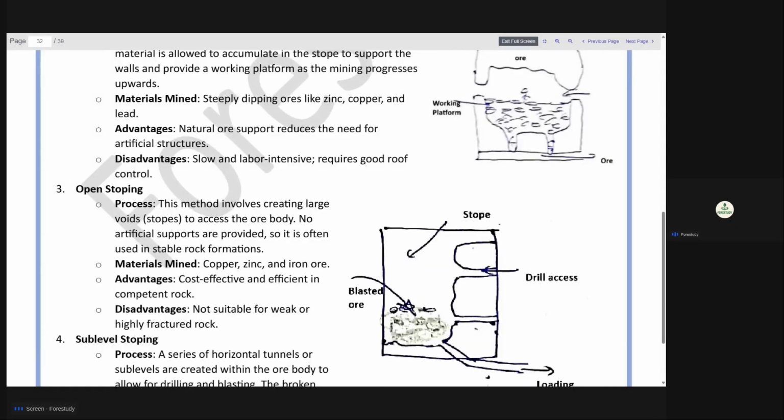If this question is asked in an exam, please try to draw as many diagrams as possible. Description is fine, you have to give a little bit of description, but drawings are a must.